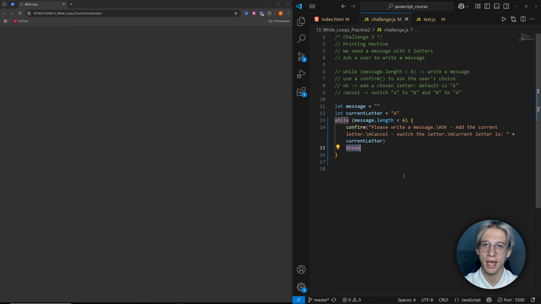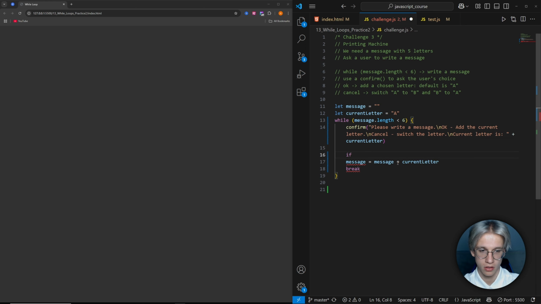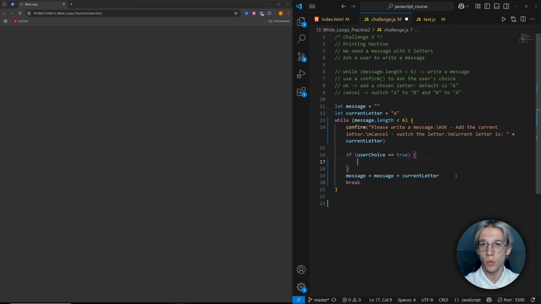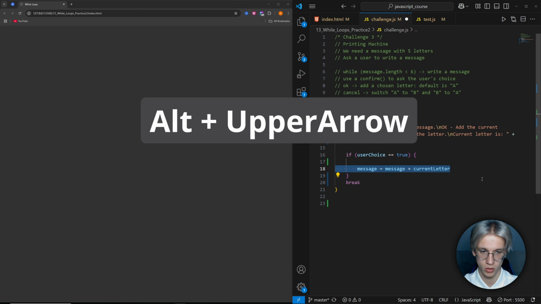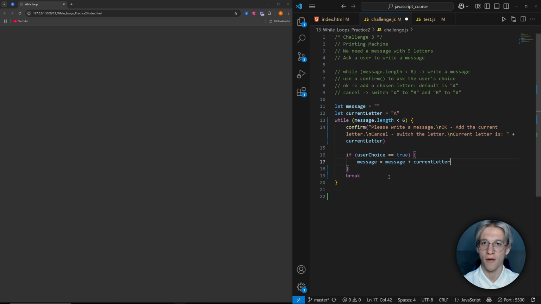We should think about our exit condition. We must add the current letter to the message 5 times to finish the loop. Let's write that message equals message plus current letter. But we also should check that the user presses OK to add the letter to the message. We can add an if statement. And inside of the if statement, I might write that if the user choice equals true, then we add a letter to the message. We don't have the user choice variable, so we should initialize it.